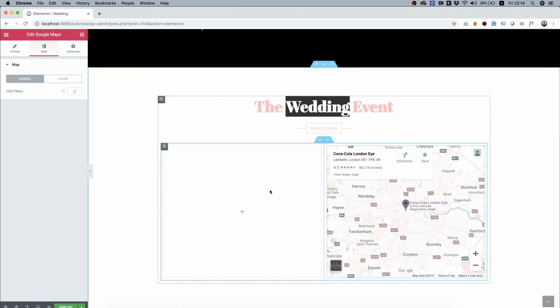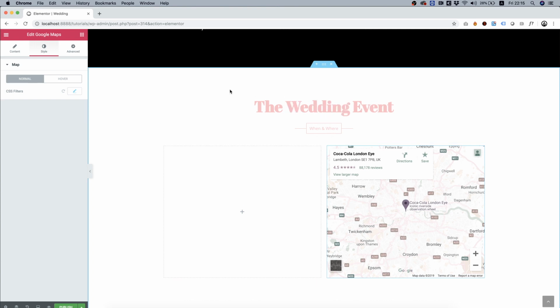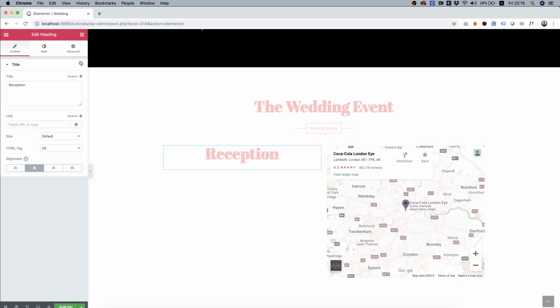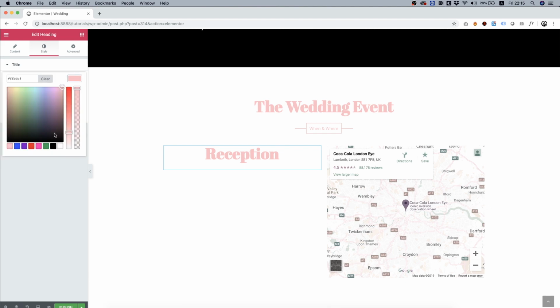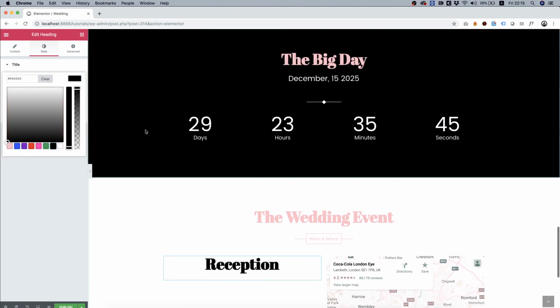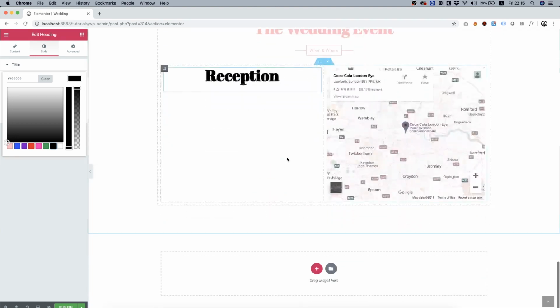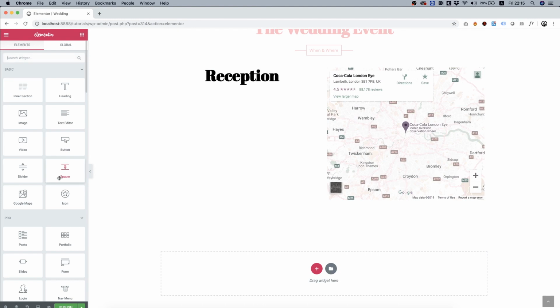And on the left side, what we're going to need is, first of all, the title, which is going to be reception, black, and a small separator. Let's just add it from the widgets.